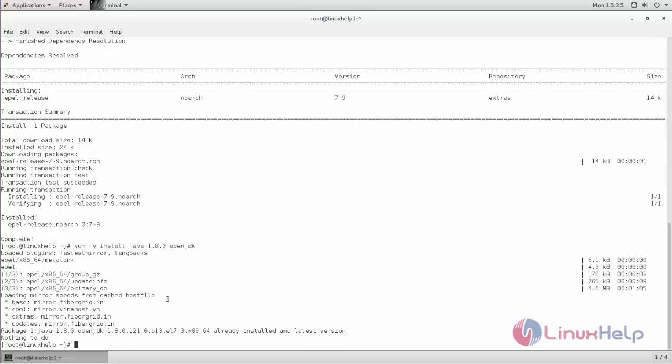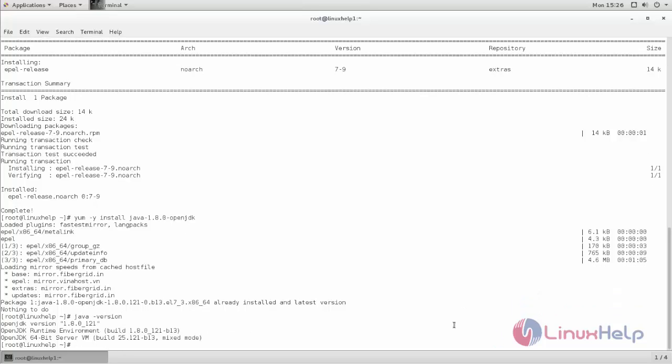Here you can see, in my machine, Java is already installed. So if you don't have Java on your machine, you can run this command to install Java. Here I check the Java version, type the command java -version. Now you can see the Java version.